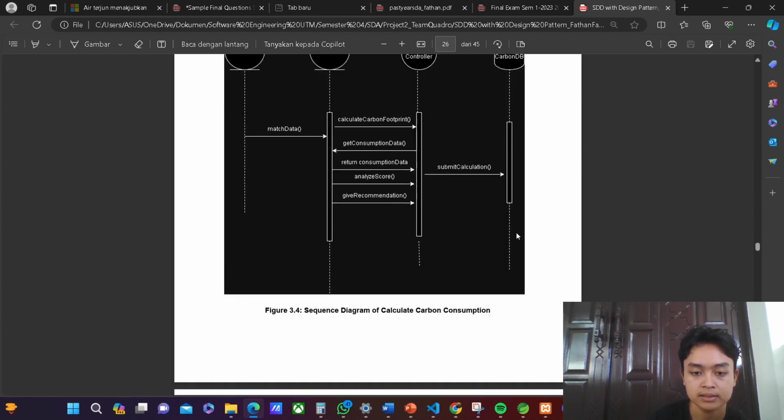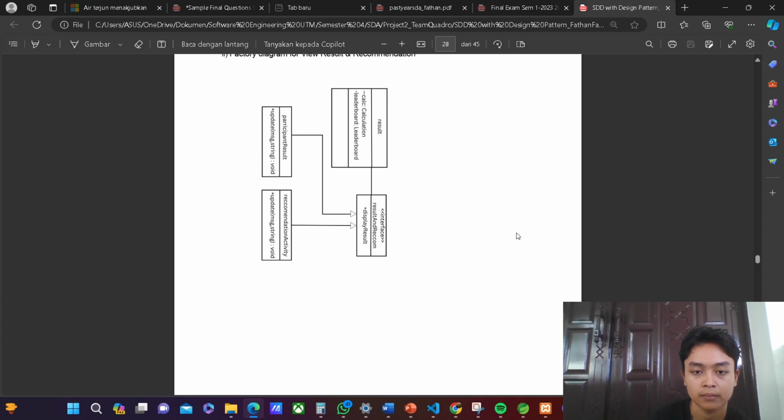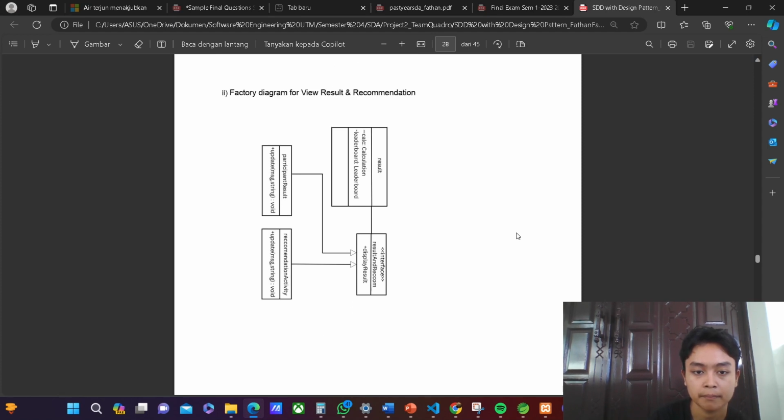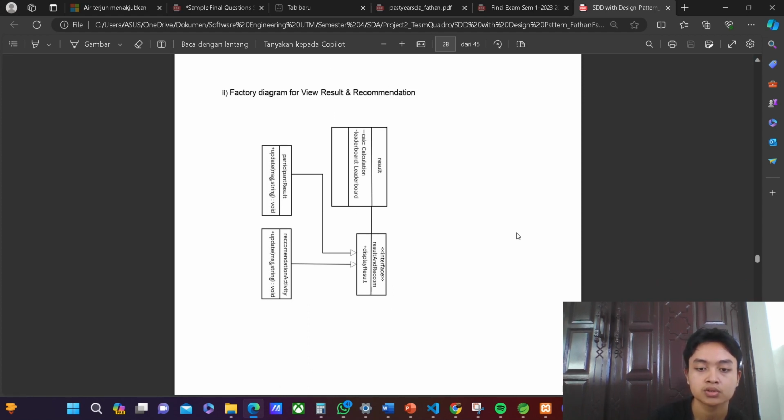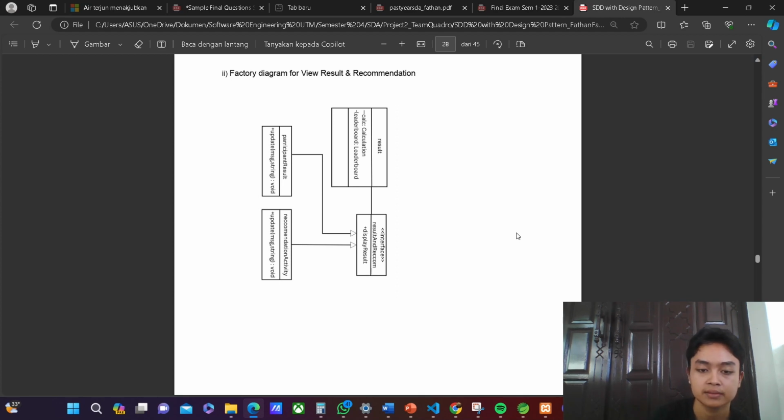Lastly, we have a factory method design pattern for the view result and recommendation. Factory method is basically to instantiate new objects. So in the result and the recommendation we split into two objects. First is participant result, and the second is recommendation activity.